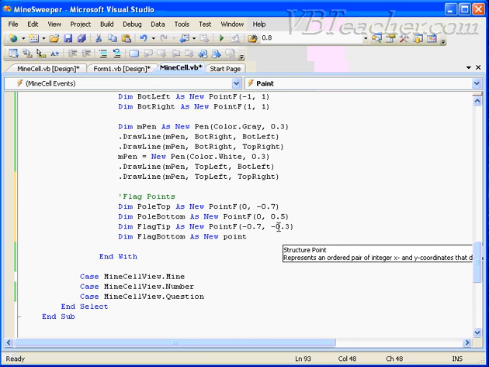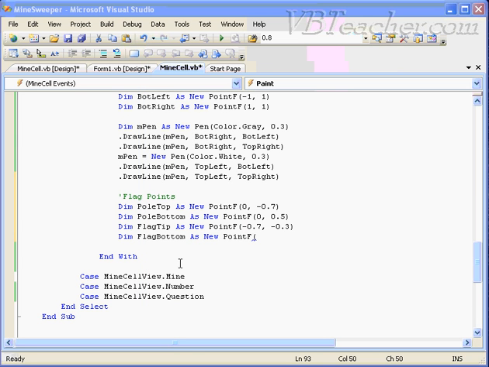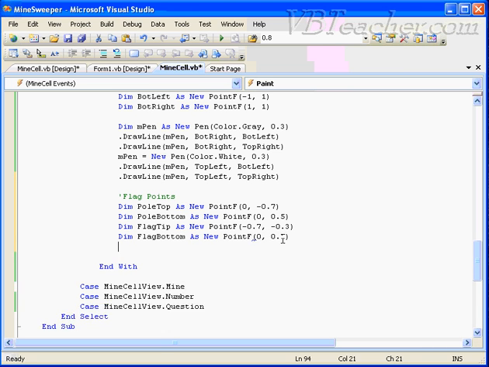Okay, now the next thing we'll do is the flag bottom as new PointF. Let's look and see where the flag bottom is approximately. Flag bottom is at x equals 0 and y of, here's a y of 0, here's a y of 1, so it's like positive 2 or 3 tenths, and we'll use 0 and we'll guess at it as 1 tenth.